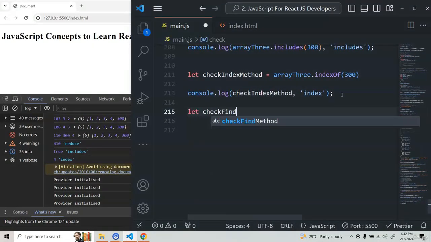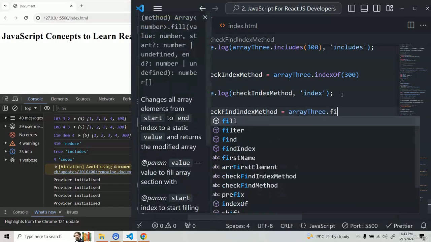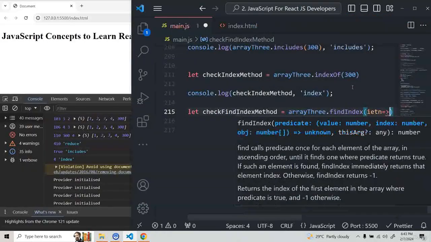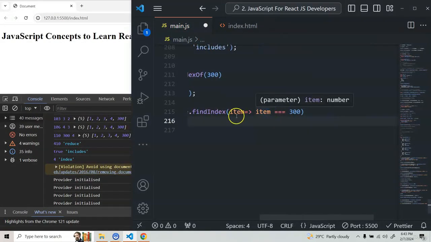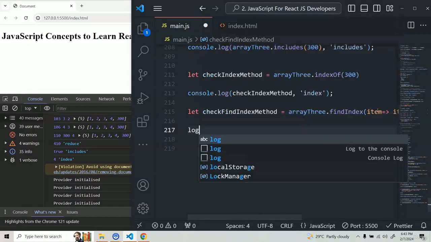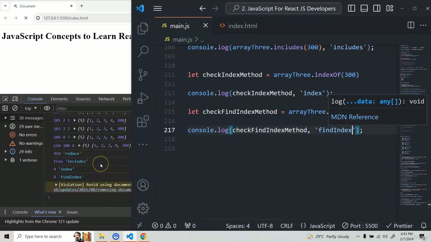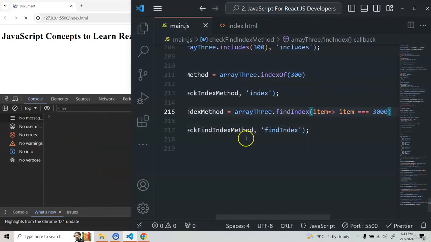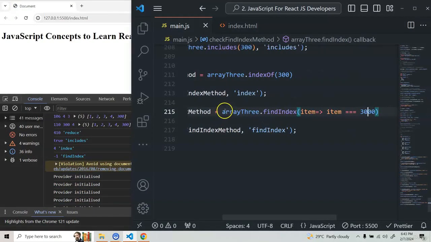So let's see how that will work. So let's check find index method. Here you need to use array3 dot find index. So this will basically be a method, where I'll take any name like item, and here I will pass if item is equal to 300. That means I want to find the index of the item where the item value is 300. Log this check find index method. Save it. So you're getting the same result. It's coming 4. What will happen if I give 3000? So 3000 is not present, so it will return -1. Same concept. Alright. This can be very helpful whenever you'll be having any array of objects.